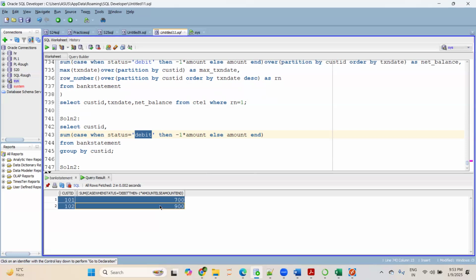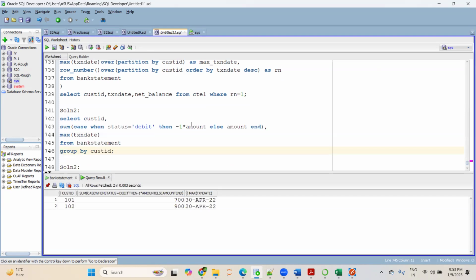Yes, sir. But we don't have the maximum date. So now what I will do here, I can write here max of transaction date. Okay, now let me execute it. So you got the max of transaction date for 101. The last transaction was done on 30th April. Net balance is 700. You can give the alias as net balance here.